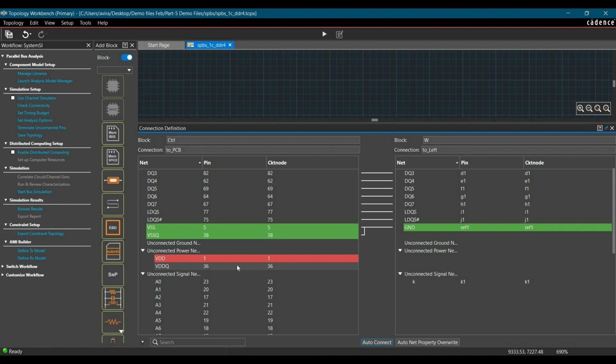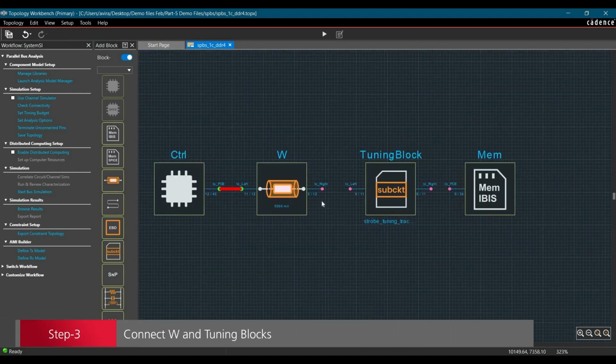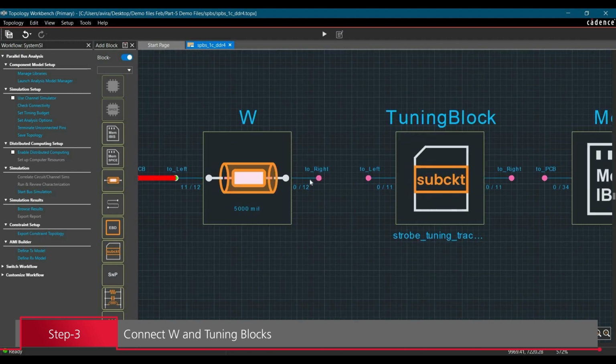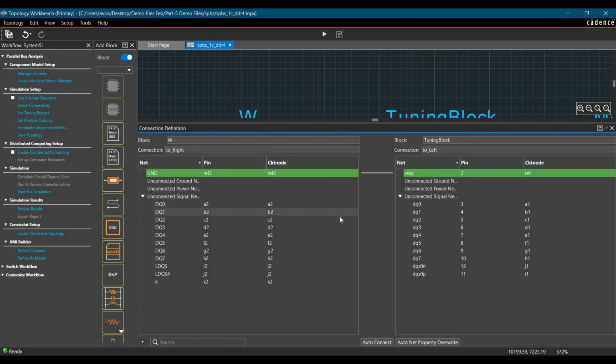Here we have a few not connected pins like VDD or VDDQ. So we'll leave them as they are because we are not using any VDD in our transmission line block. Alright, you can now close this window. Similarly, we are going to connect the right side of the W block to the left of the tuning block. We'll follow the same process. We have to just select these two pins and connect here.